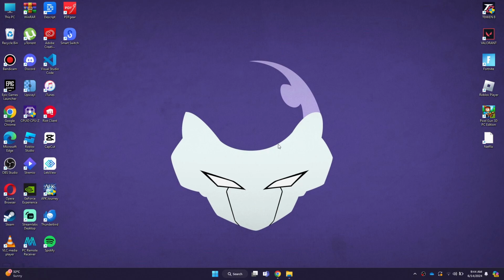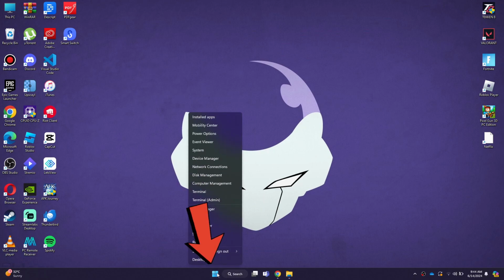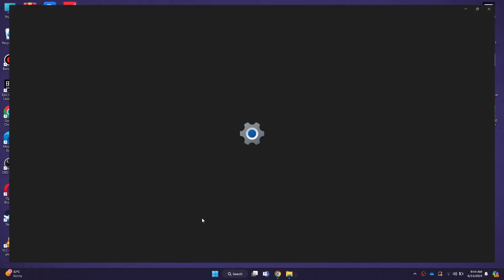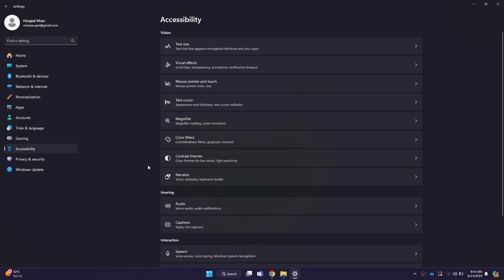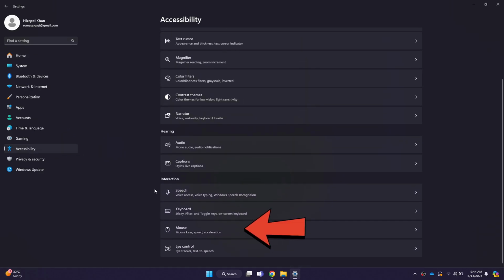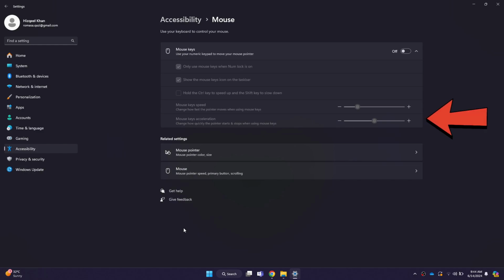First things first, open the Windows Settings app by right-clicking on the Windows icon at the bottom and selecting Settings. Once you're in Settings, open the Accessibility tab from the left side menu. Next, scroll down a little bit and access the mouse settings. Here, you can also change the acceleration speed from the top section if you have such feature enabled.